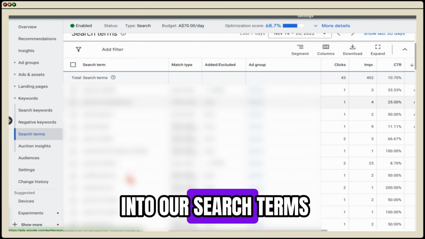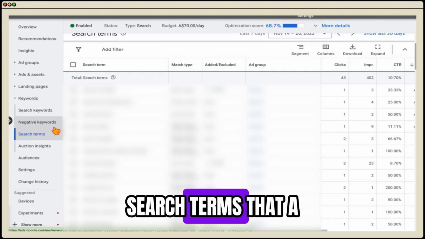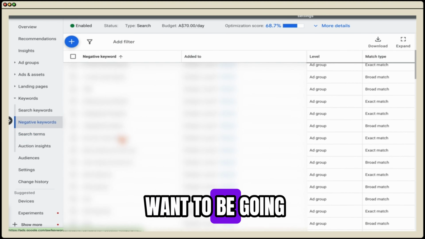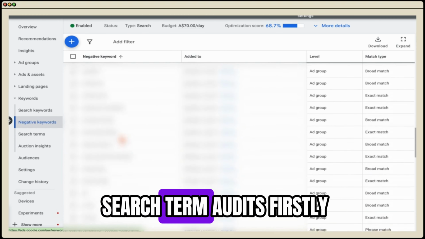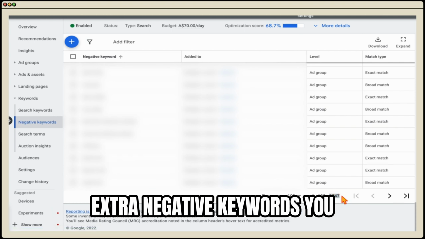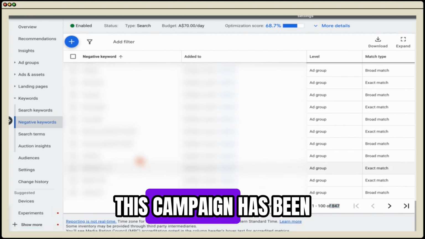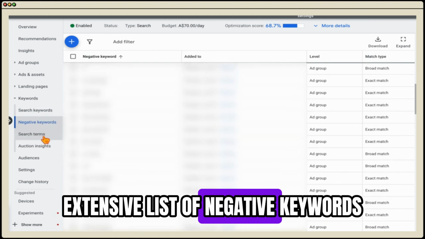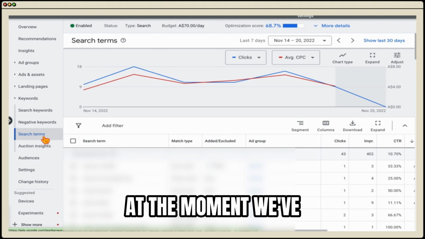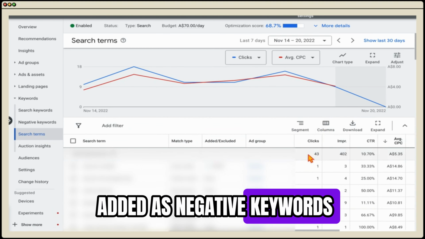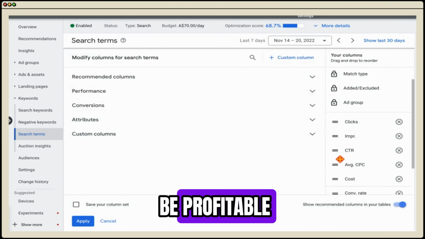But when we go into our search terms, these are the actual search terms that a user is using to trigger your ads. There are 2 processes that we want to be going through here when we're reviewing our search term audits. Firstly, we want to go through and add in any extra negative keywords. You can see through here, this campaign has been running for over 12 months, so I've built out a really extensive list of negative keywords. At the moment, we've got 847 different keywords that have been added as negative keywords to limit or stop Google triggering ads for keyword terms that we know are not going to be profitable.